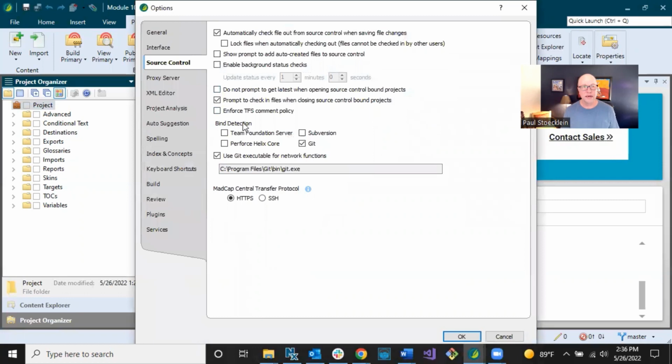You come in here to bind detection. By default, Git is going to be enabled, so it's going to recognize your connection. It's going to recognize that binding. And there isn't any harm in that. Flare's not doing anything unless you tell it to. But if you just don't want that bind detection, by doing this, it will also disable the provider. So you just won't see the source control ribbon, source control explorer, and so on. So that is another way to do it.